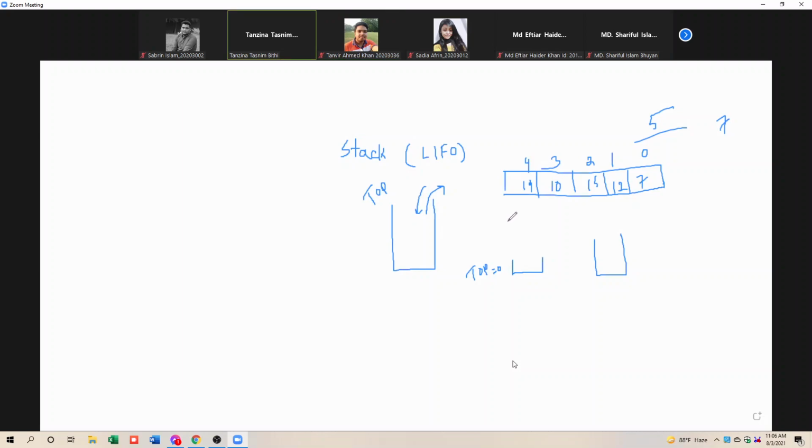If we want to use zero-based indexing, then when the stack is empty, the value of top will be -1. If we want to use one-based indexing, then the value of top will be 0, right? So we will use zero-based indexing. So when the stack is empty, the value of top is -1.